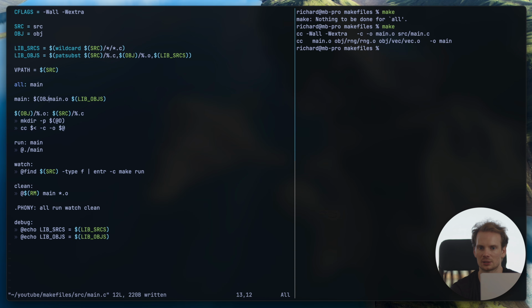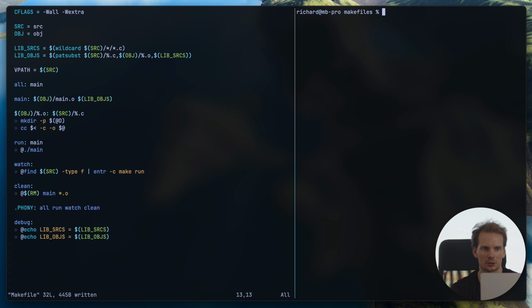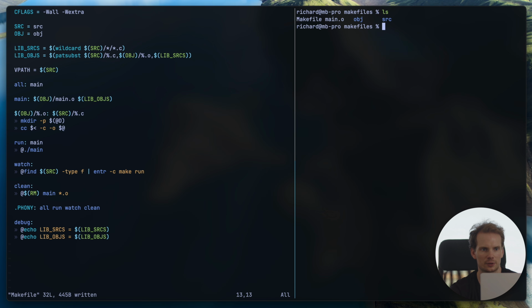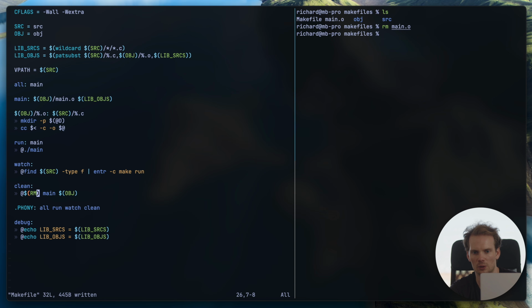Okay, I'm going to say main.o has to be inside the object directory. Can we just do this and then it will figure it out? Okay, that is because we forgot to remove main.o. So let's clean that up. And look at, okay, if we want to clean now, we will remove main and we want to remove the directory of all the objects, right?